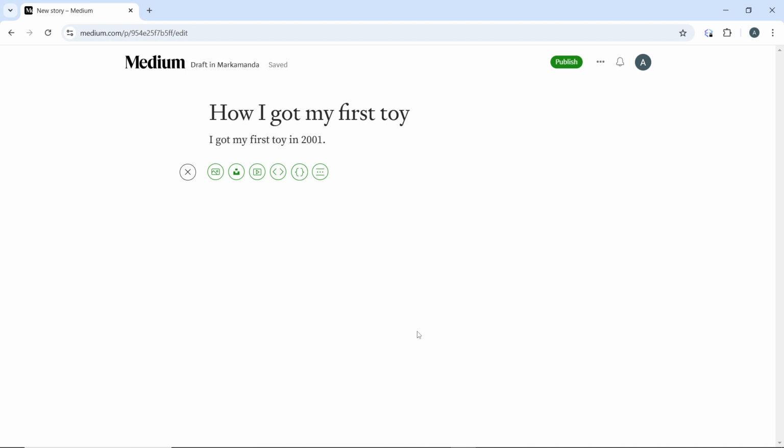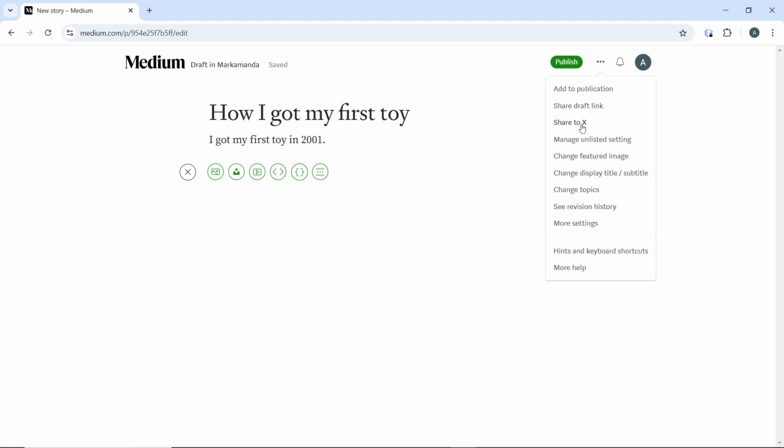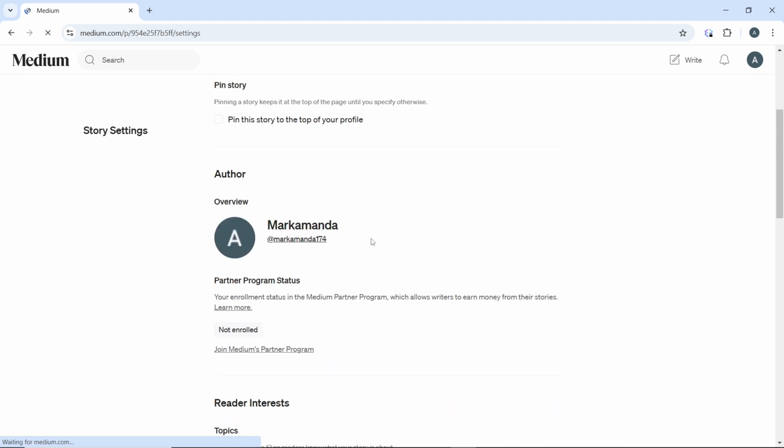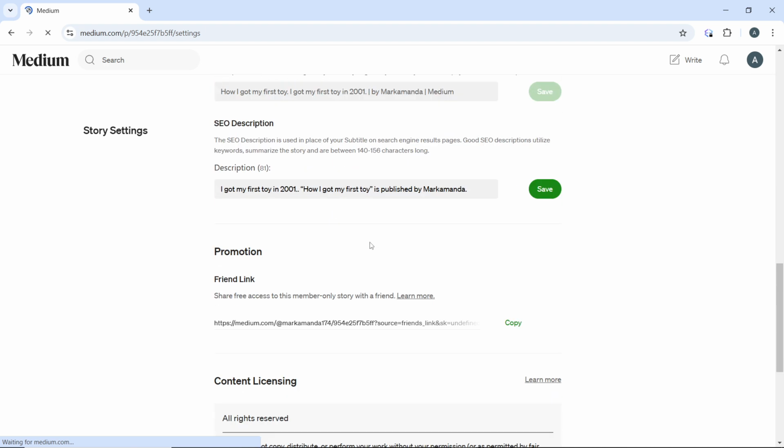Of course, once you get to the bottom of the editor, after writing, you can of course add tags. So tags help categorize your content and make it more discoverable to readers. You can add up to 5 tags. Just type the tag you want, and that's pretty much it. Or you can just go ahead and click on this 3 dots icon, and let's say you want to check more settings. Click on more settings to view more settings.